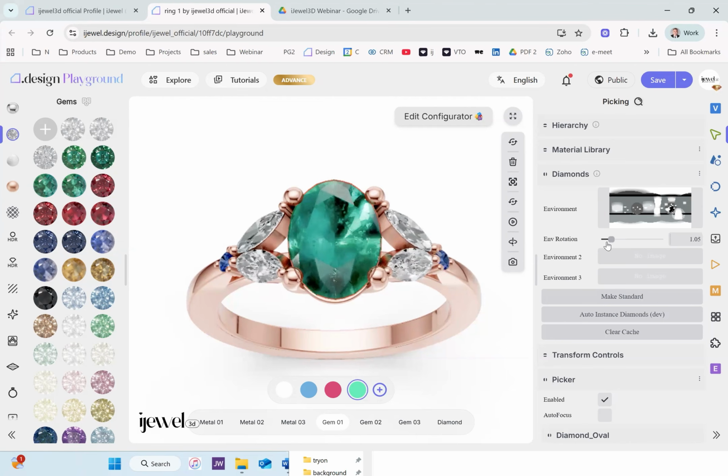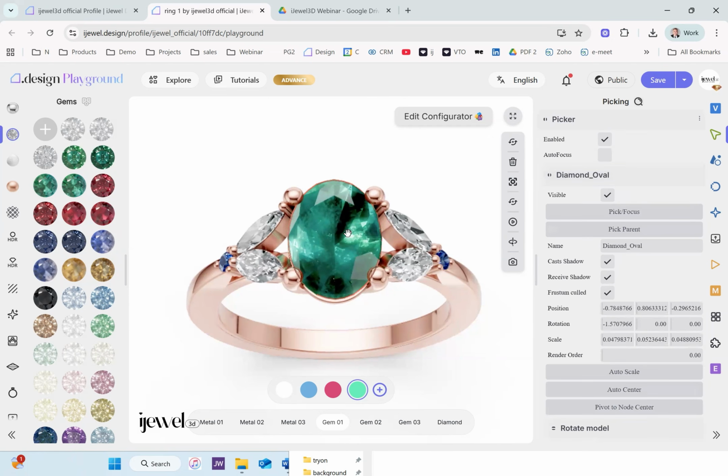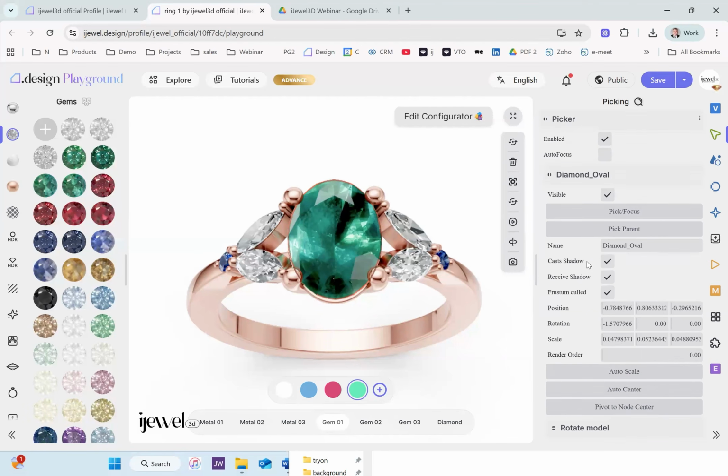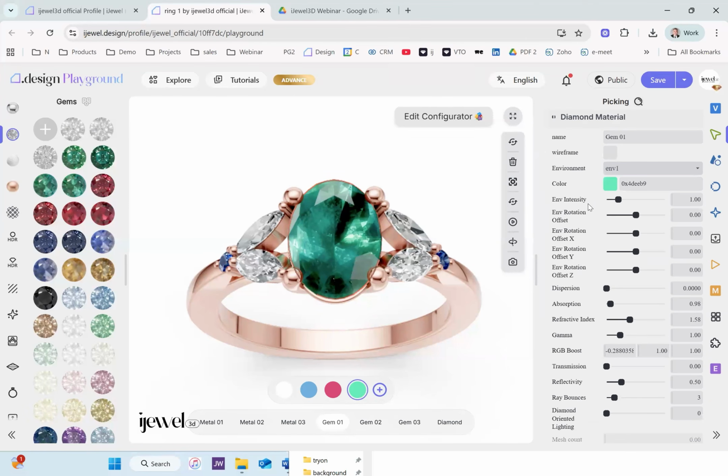This one here is for all diamonds, as you can see, for all gemstones. But if you want to particularly only change the lights of one particular gemstone, you actually can. You always have to have it selected here so that you can change the lights. Here you can see where you have the color. You can set the environment rotation offset. You can change only the one here. X, Y, Z.